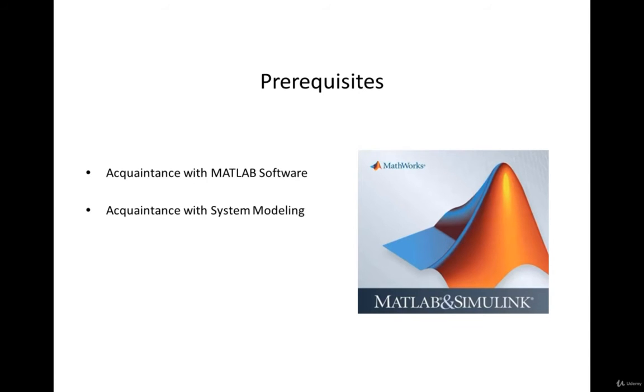The prerequisites for the software: first is acquaintance. You should be acquainted with MATLAB software. Here we have some introductions, but if you want to be a professional programmer and deal with it professionally, you should take steps by yourself. The second one is that you should be acquainted with system modeling, because you need to be able to get models from the real world and apply them in the software.